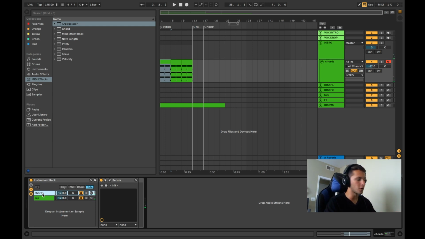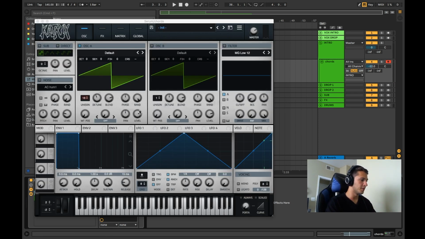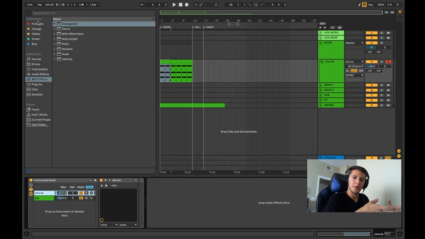Alright, so the saw chords sound a little boring. What we can do is go to our level and throw LFO1 on it. Give it a nice pumping effect. Now we want to fill this out with maybe like a mid-range bass.